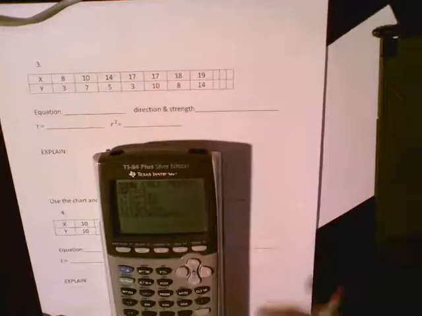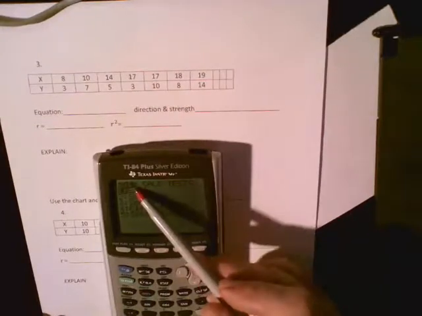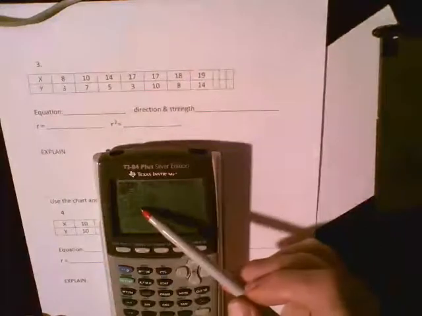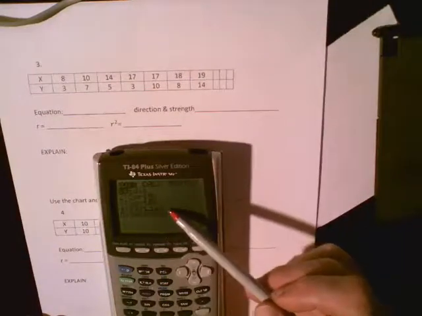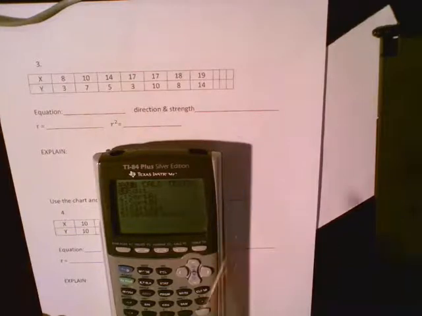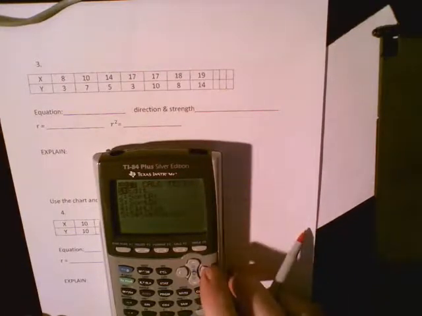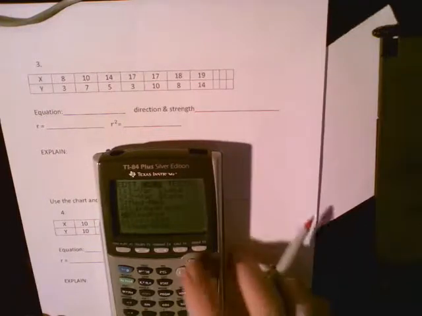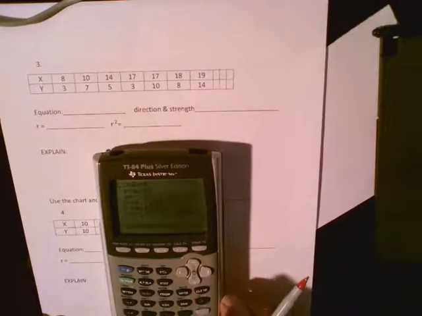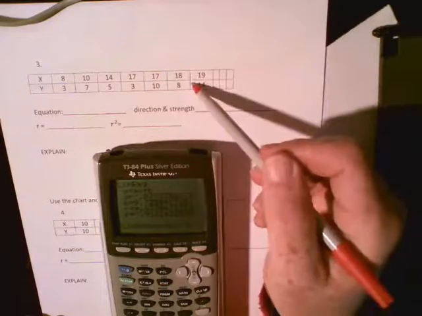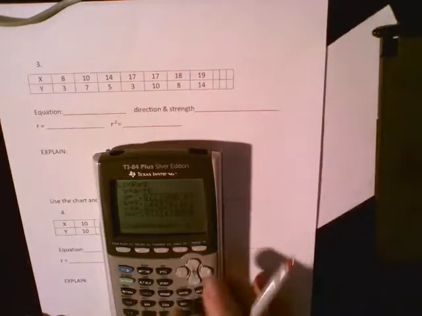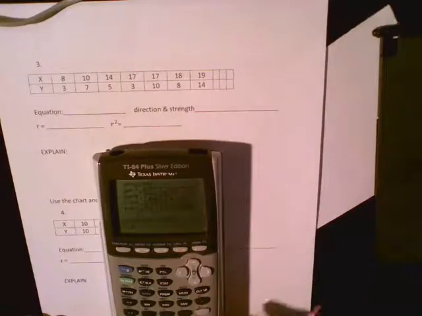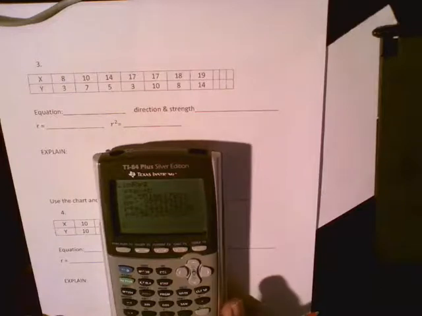Alright, on number 3, second page, number 3 and number 4. Again, if you need to put in the numbers in your list. If you need to clear a list, you go down to number 4 right here and you can clear it. I've already put the numbers in my list. So all I'm going to do is go over to calculate, down to linear regression, hit enter. I put the numbers for this one in list 1 and list 2. So second 1 comma second 2, hit enter, and it pulls up A, B, R squared, and R.